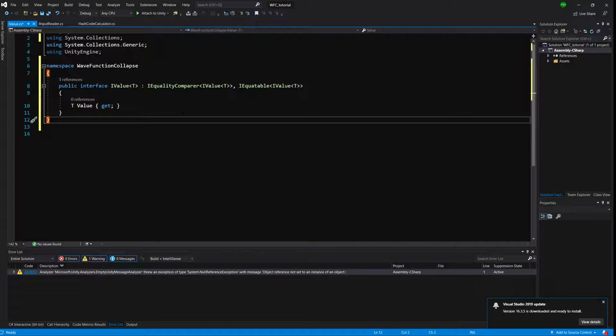IEqualityComparer is used in a LINQ library, a library that will allow us to query the data inside our collections. It will come in handy when we want, for example, to check if any of the cells in our output grid is not yet solved.